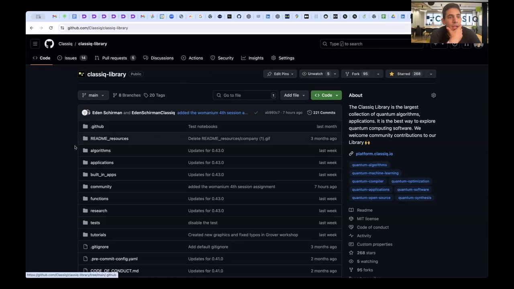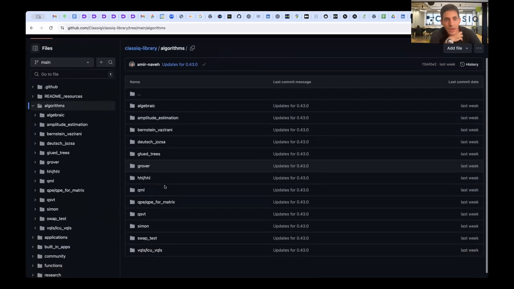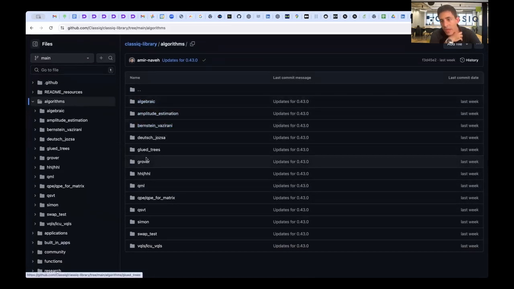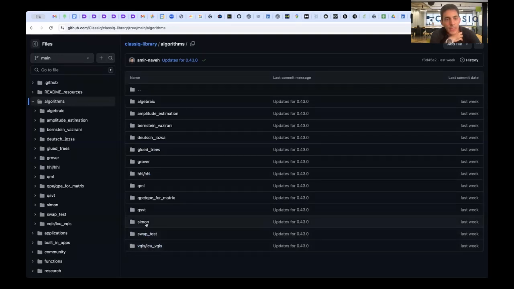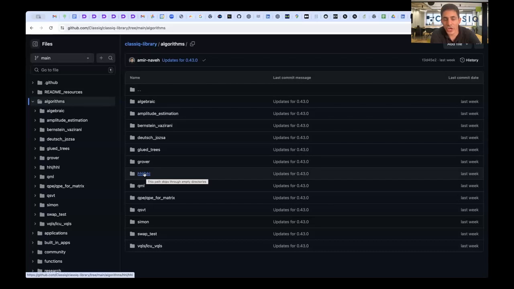And then a few things that I would show. I will first show you how the resources are organized, and then I will show you how to contribute something if you want to work hands-on. So there are a few directories here which are most important. Let's start maybe with algorithms. In this algorithms directory, you have most of the basic common algorithms that you've probably heard of, right? From basic ones like Simon's algorithm or Bernstein-Vazirani, to things that are more complicated like the HHL algorithm.